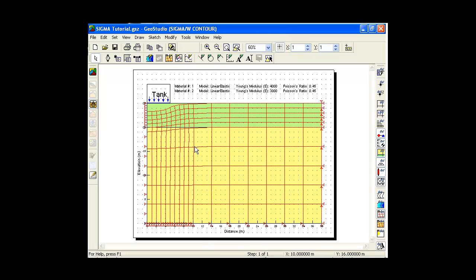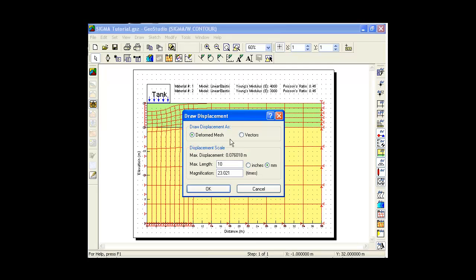One of the main objectives of this simulation was to determine the settlement of the water-filled tank. To view the maximum deformation, choose Displacement from the Draw menu. The maximum displacement calculated by Sigma was 76 millimeters. In the profile, all the displacements have been magnified 23 times, and you can increase or decrease this value for presentation purposes.